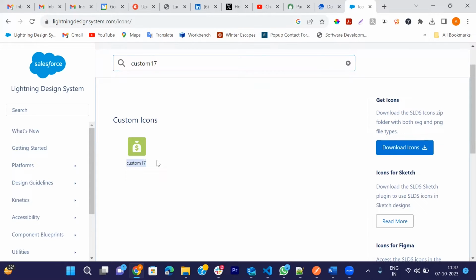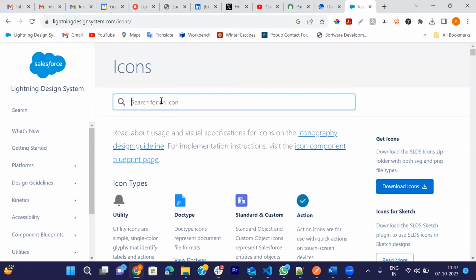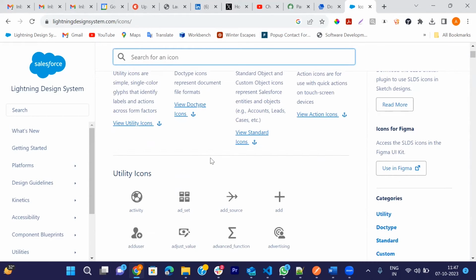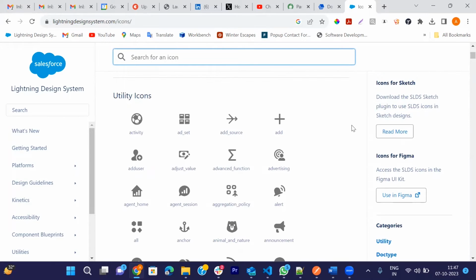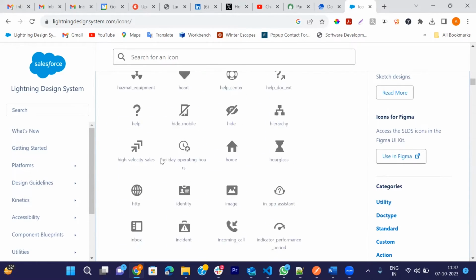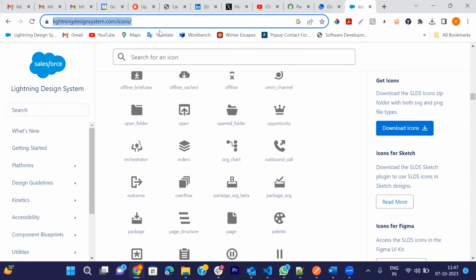And how do you know how to use the custom one? If you see here, given custom, you need to use custom, then a colon, and after that your icon name. There are many types here: utility, doctype, and others. If you want to use a doctype icon, use doctype first and then your icon name. Same with utility: use utility, a colon, then your icon name. You can check all these. Let me share this in chat also.